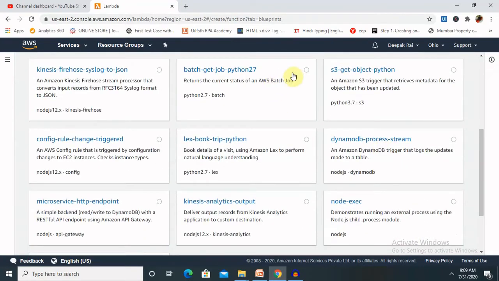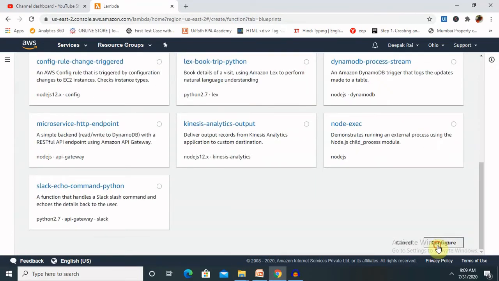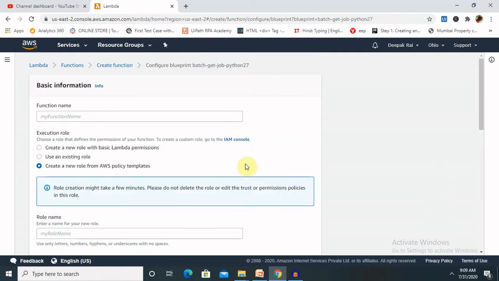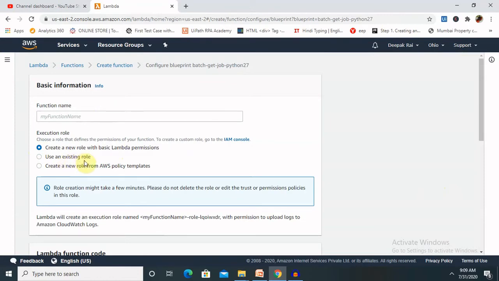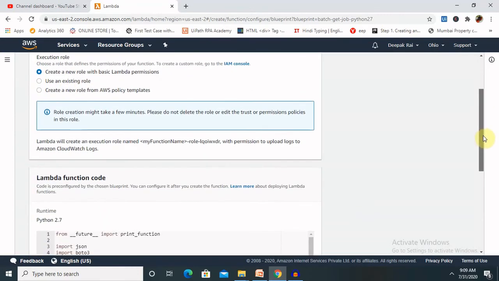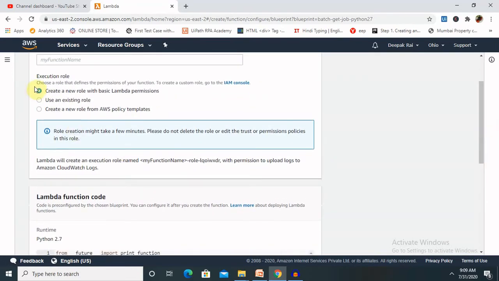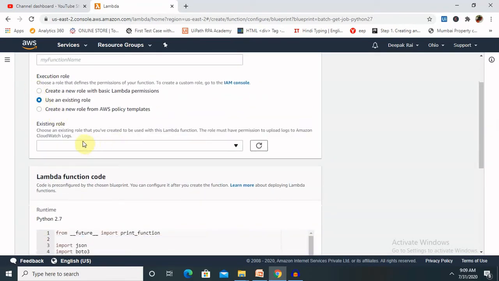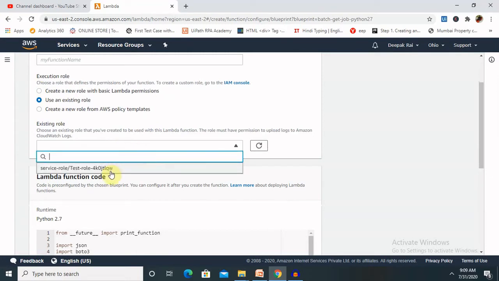and once you click on configure, it will ask for further details. If you want to create a new role, you can select basic Lambda permission. If you have already created a role, go ahead with this and select your existing role which is available. Once you click on this, you are able to see the existing role. It will ask for your existing role credential. I had already created one of them, but after that I deleted it, because of that it's not showing. So let's create one more.